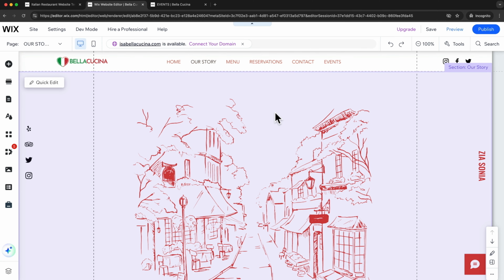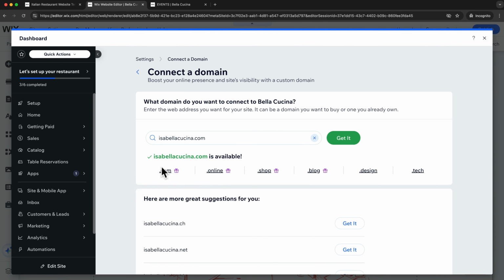And here, let's go to the top and click on Connect Your Domain. And this will take us to the dashboard where we can choose our domain name. So right here, it has already recommended a specific domain to me. You can also change that and look for a different one, but this looks pretty good to me. So I'm just going to click on Get It right here.